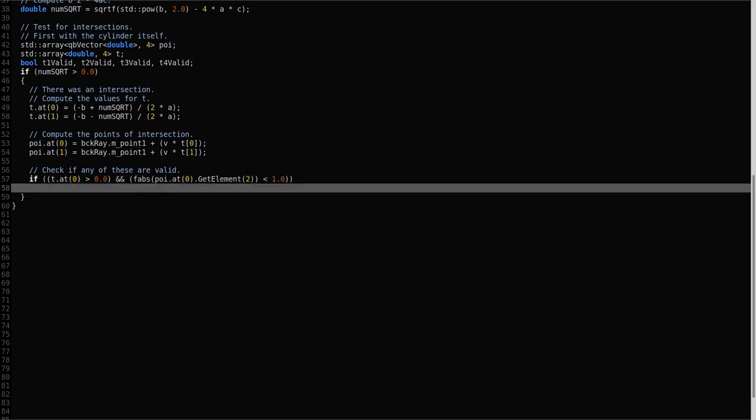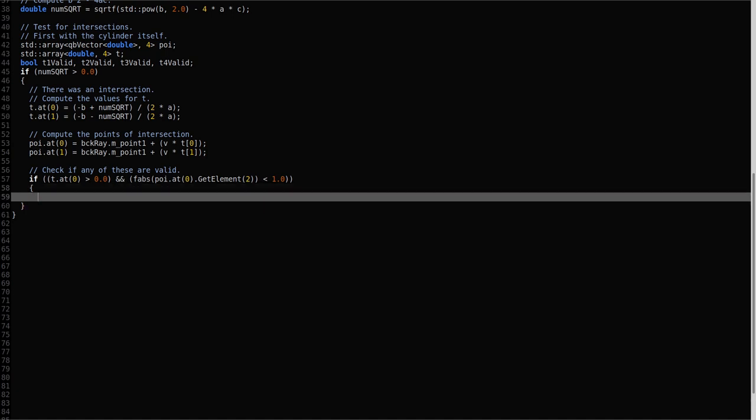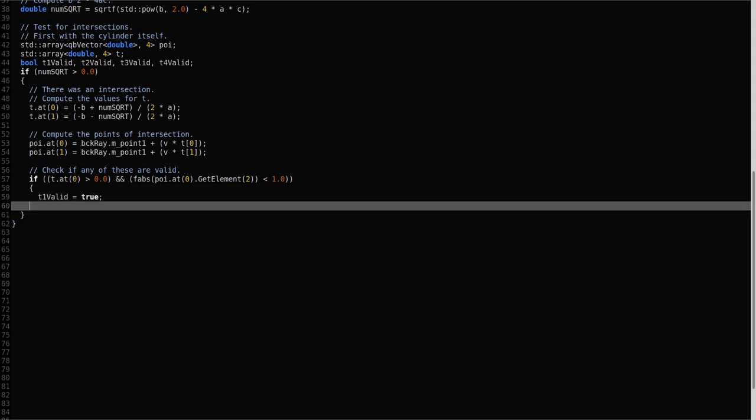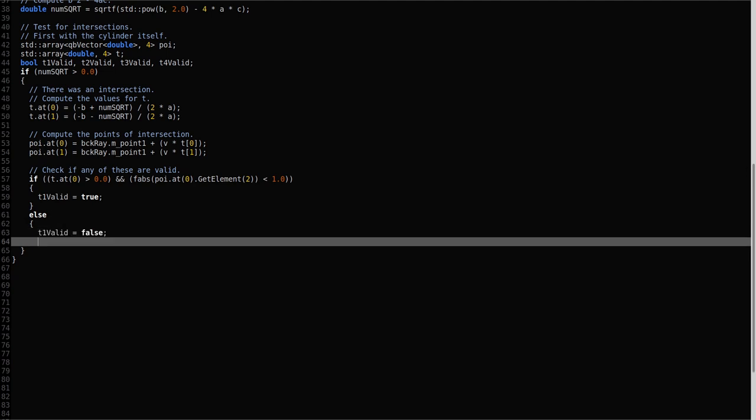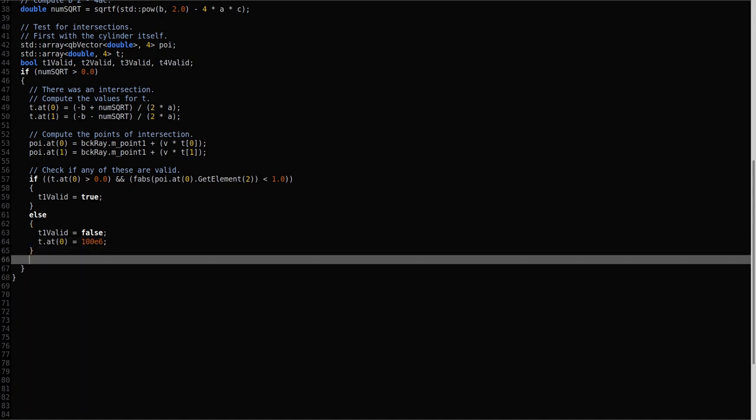Okay, so that's pretty straightforward. So in that case, we do t1 valid equals true, because we know that t1, the first t value, is valid. Okay, else t1 valid equals false, and in the case that it's false, we're also going to set an arbitrarily high value for t equal to 100 million. So we set t.at0 equal to that.